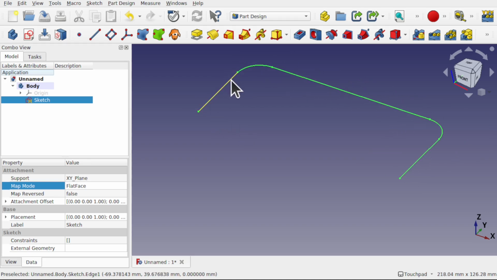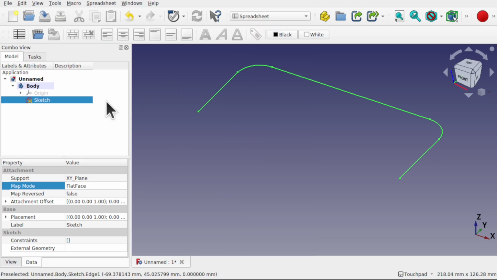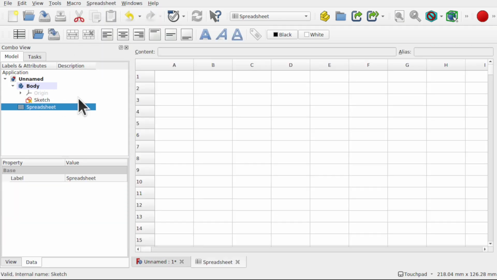I want to control the heights of these lengths. So this will probably be a length all the way up to here and a length going across the top. To do that, I start the spreadsheet by coming into the drop down and picking the spreadsheet workbench. We create a new spreadsheet, and we can start adding our parameters in here. So I'm adding a top length and a side length. We'll add a top length of 500 millimeters and a side length of 200 millimeters.